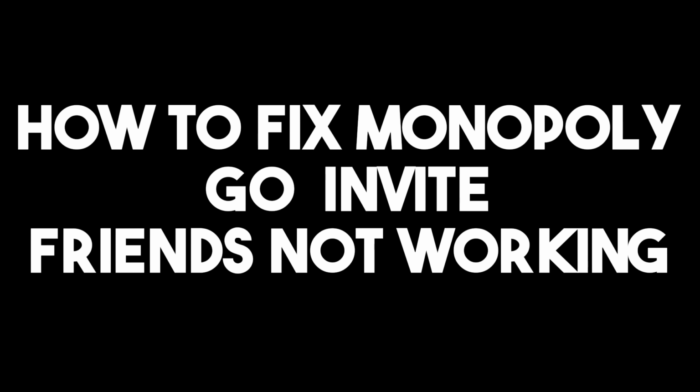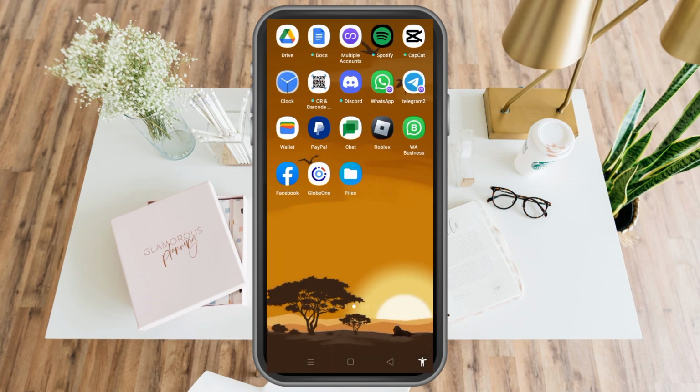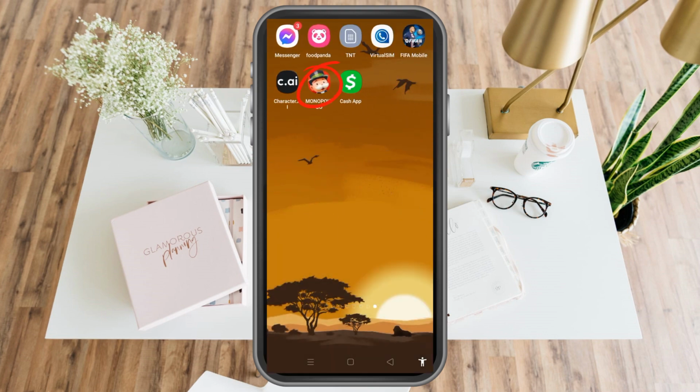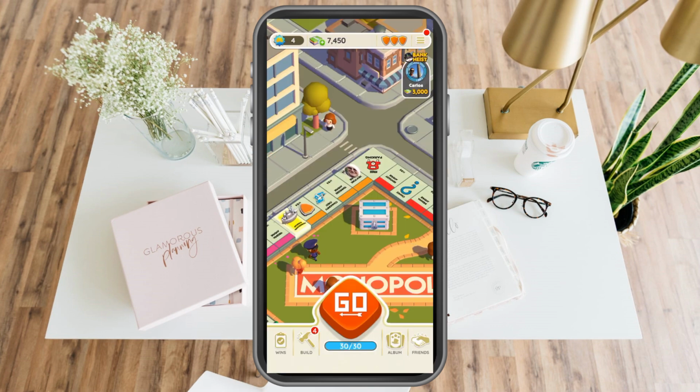How to fix Monopoly Go invite friends not working. So this is a very easy tutorial. First, you have to make sure that you have installed the latest version of your Monopoly application. So first, you just have to restart the application, exit this, and then open again.